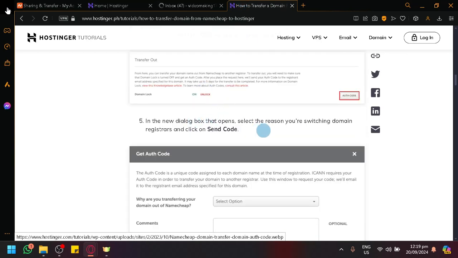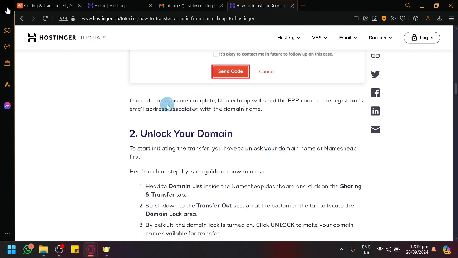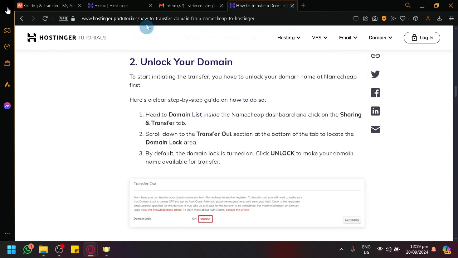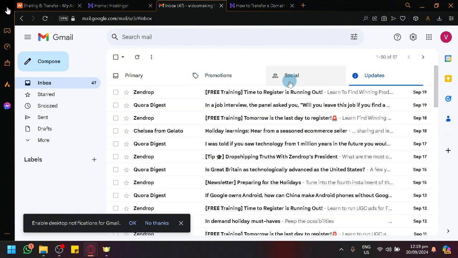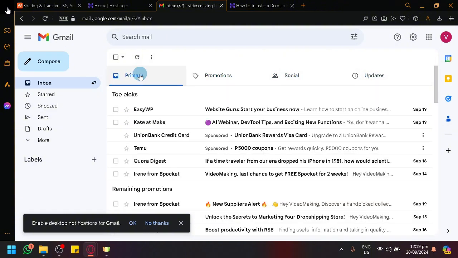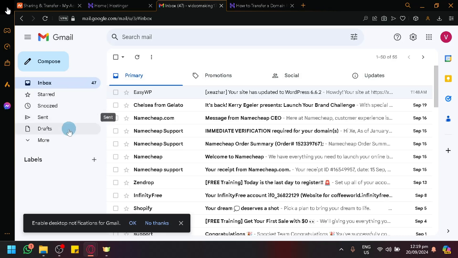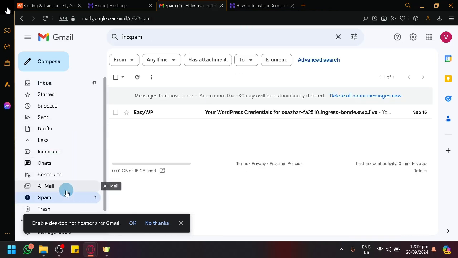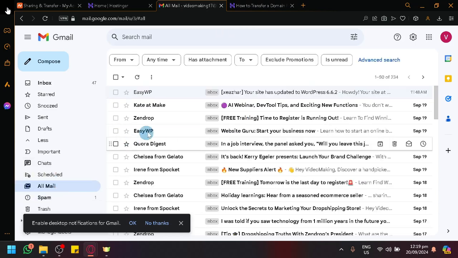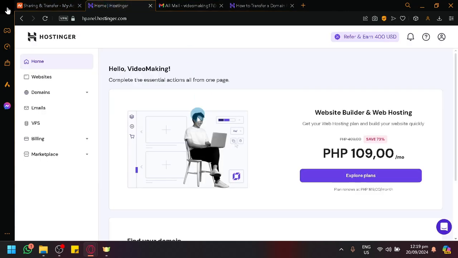We are able to send code, as you can see here. Namecheap will send the EPP code to the registrant's email associated with the domain name. It should be set on your domain name. I'm not sure why it's not sending it over to my email over here. Maybe it's in our drafts or spam. It's a different one. All mail. But I guess it will send it eventually.